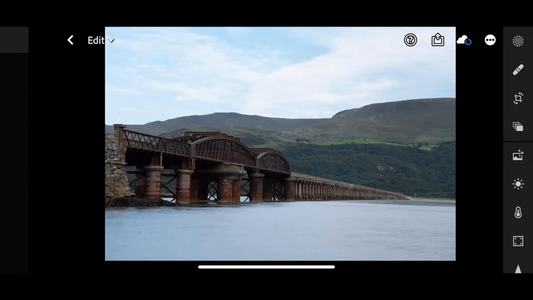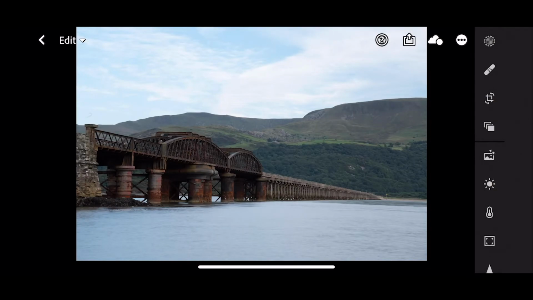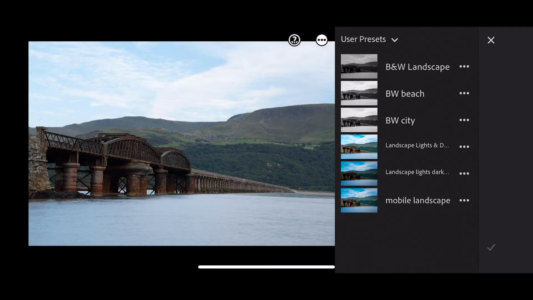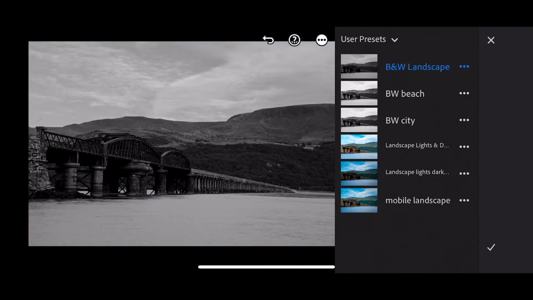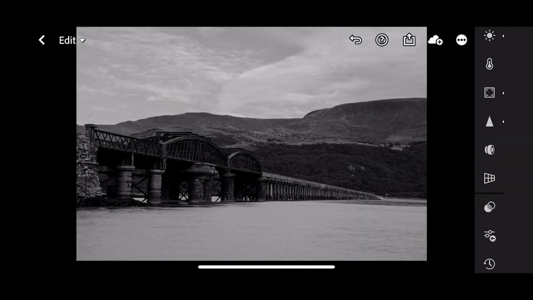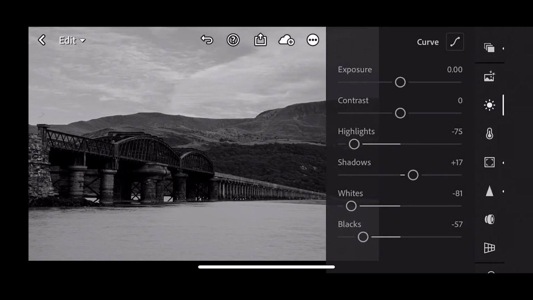So let's try this one first of all. To apply the preset, press the two little circles, and I'm already in user presets, but if not, choose the down arrow and choose the folder where you've saved it. So we called this black and white landscape, so let's press that, and now we have that preset very quickly applied. Press the tick. Now like any image, a preset can be a starting point, and once you've applied the preset, you can go back into any of your parameters and make changes.